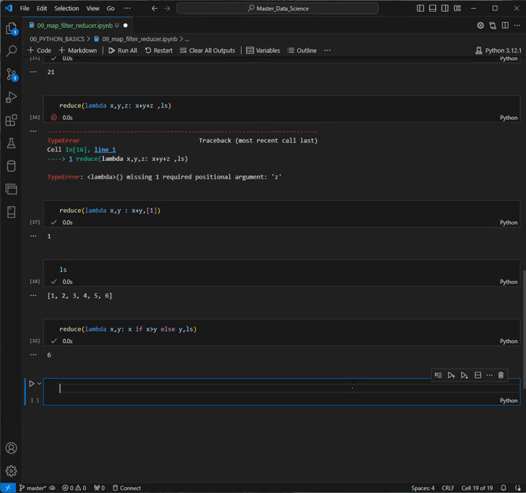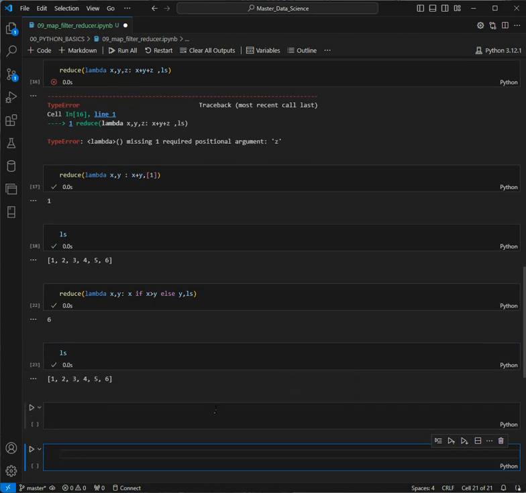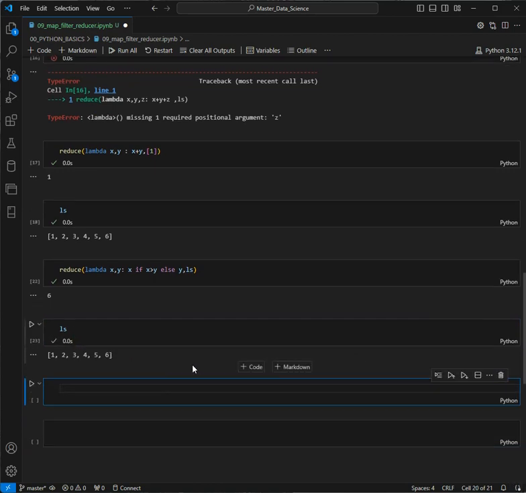Now let's move to the filter function. Let me take our list here. So again we are calling our list, and we get our expected list. What we want is all the even numbers from our list. So how can we get that using the filter function?